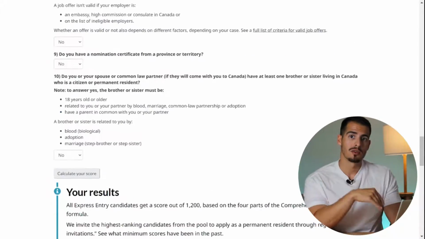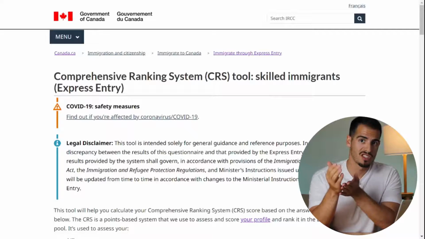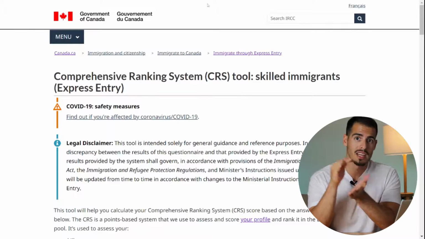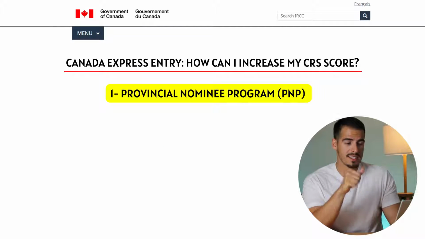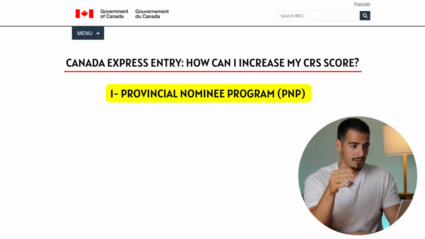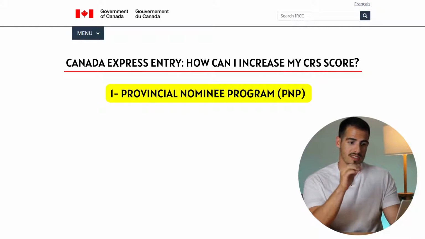So now that you know how to calculate your CRS score, I'm going to give you a few suggestions on how to improve and increase your CRS score. You can increase your CRS score by 600 points through the Provincial Nominee Program or PNP. By applying for any of the PNP programs, you must first check out the eligibility criteria. Also, to get the provincial nomination, you must have an Express Entry account.